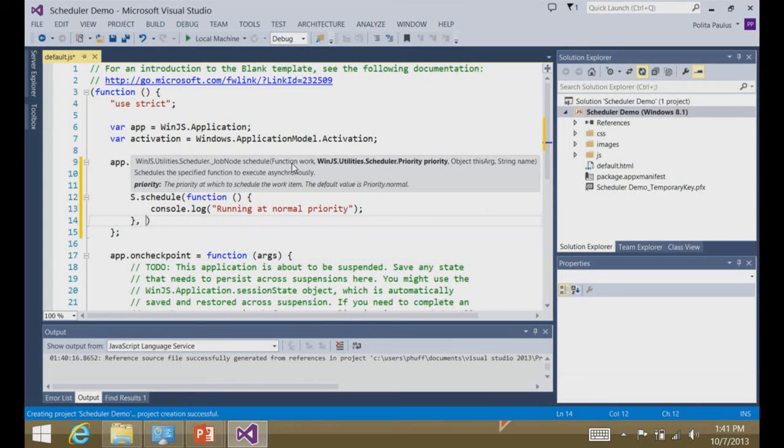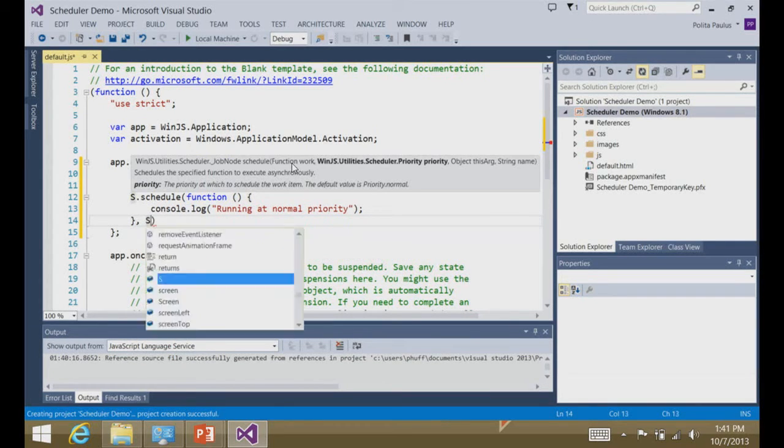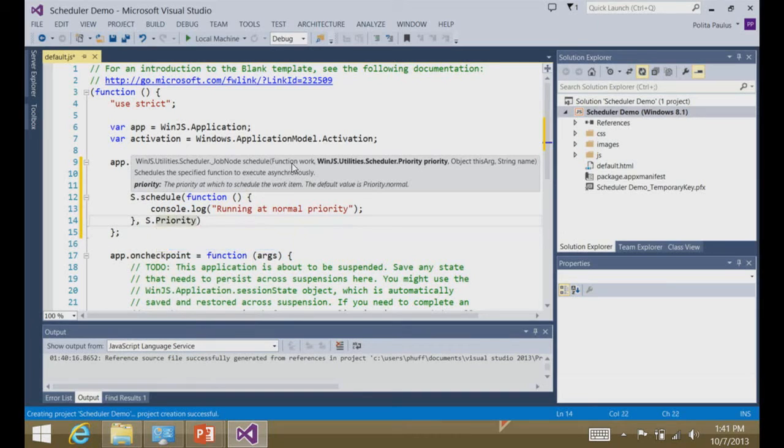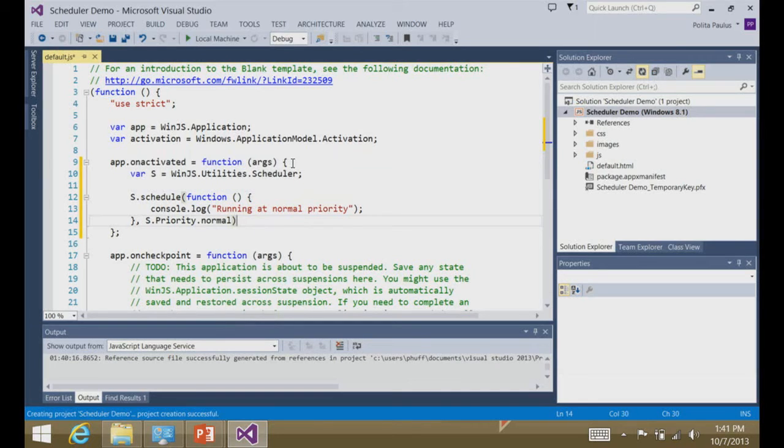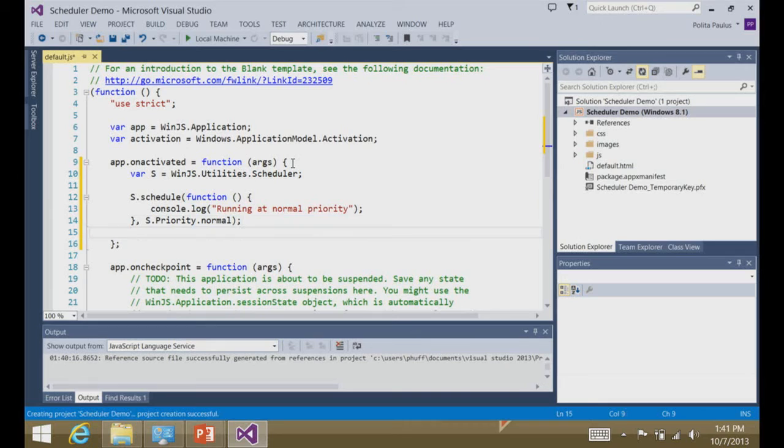One more thing, the schedule function priority. And we'll run this at normal priority. Now that function will get called when the scheduled function is actually run by the task scheduler. Let's add one more message that tells us when this gets scheduled.